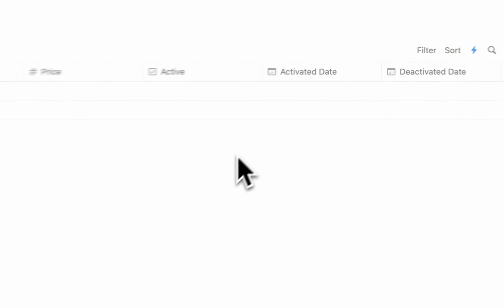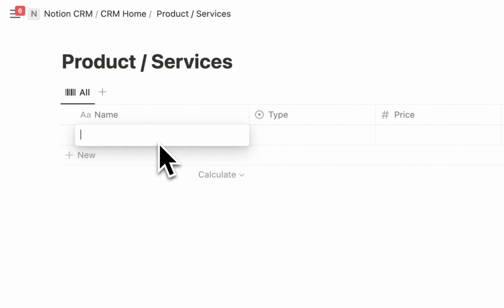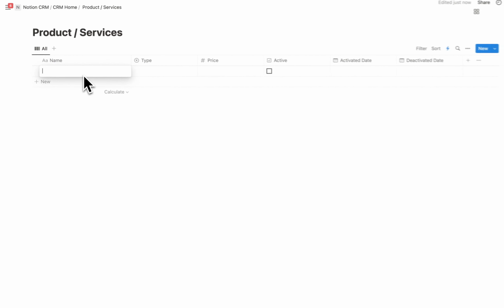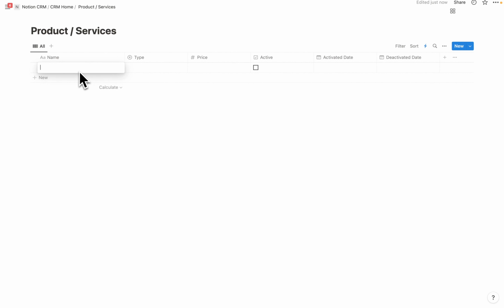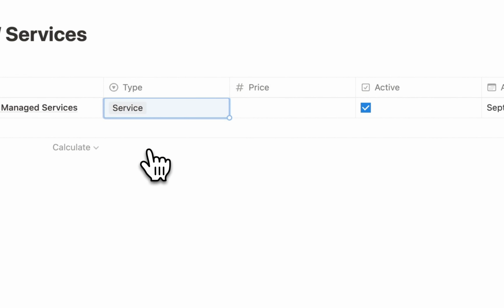And let's go ahead and create both a product and a service together to show you how it works. And I'm just going to add in a couple products and services that I personally have, but you're welcome to fill in whatever you personally use for your company. And I'm going to name this one Notion Monthly Managed Services. And this is my consulting services that I personally use in my own CRM. And we're going to select service.